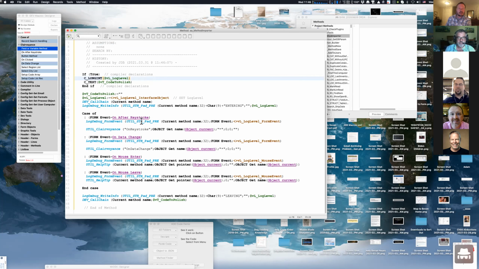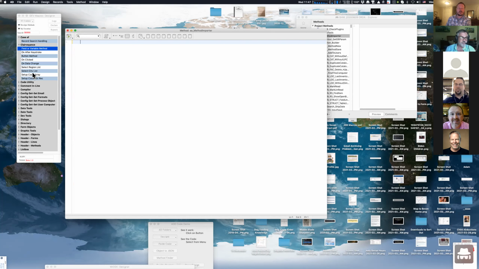And we have things, you know, on after keystroke, on data change, and on mouse enter and on mouse leave, because we do things specifically in relation to help and that kind of thing. So I'll show you that one.